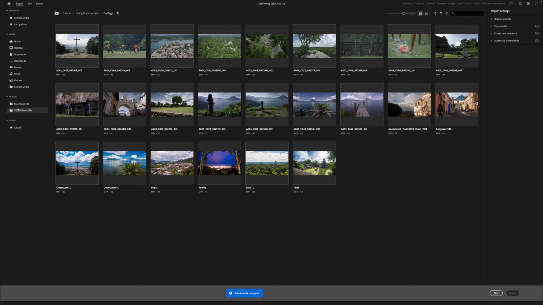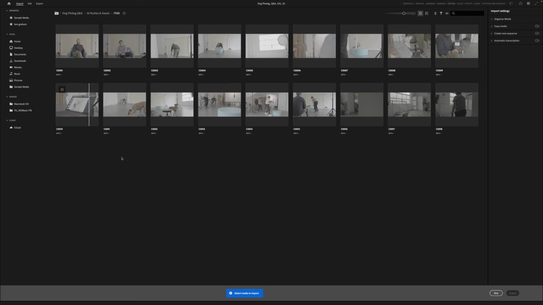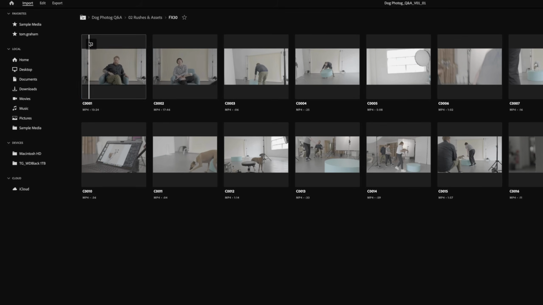On the left here, you can see we have our SSDs and hard drives mounted. So let's navigate to the rushes folder we saw earlier in my Finder. I'm only going to select these files now as they're my piece to camera files, and I'll show you a different way of importing footage in the next section, and we'll bring our B-roll in then.